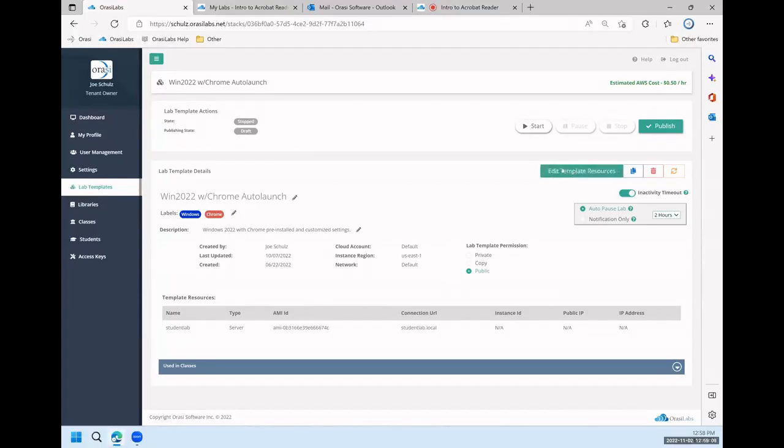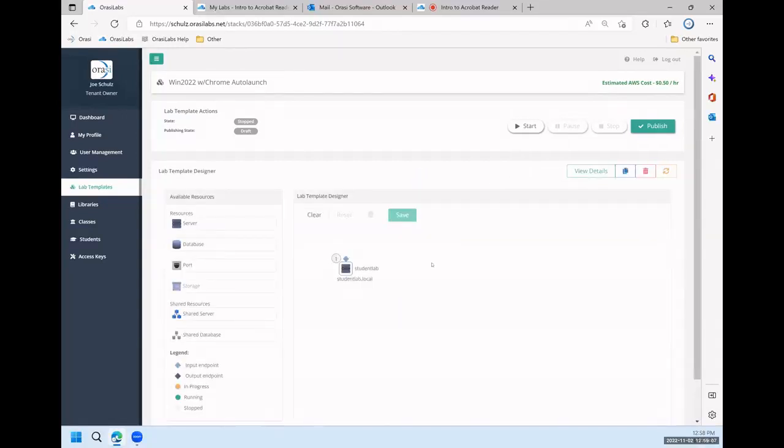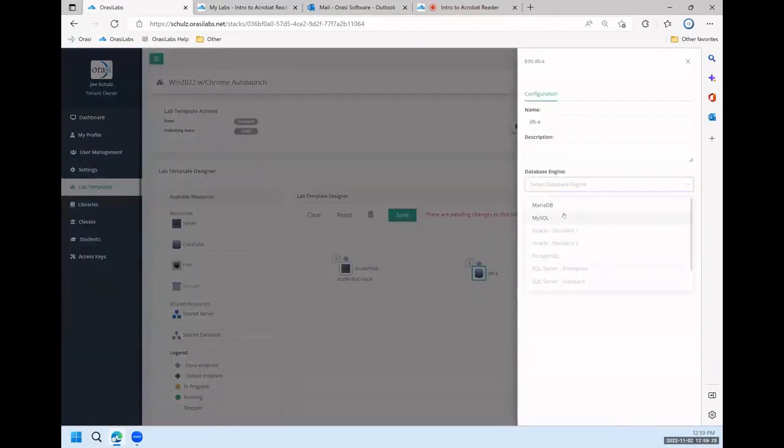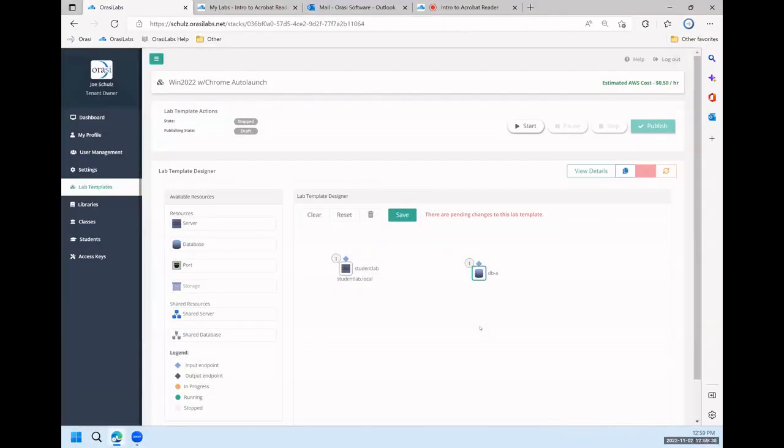So for example, all I have to do is edit template resources here. And now I get a little drag and drop environment where I can add additional resources. So maybe instead of just needing a Windows client, the student also needs a database. So all I literally have to do is just drag across the database object. I pick the kind of database I want to use and what kind of machine type, and that's all there is to it. So now every student will have a Windows machine at their availability, and they'll also have a dedicated database object that they can play with during class.